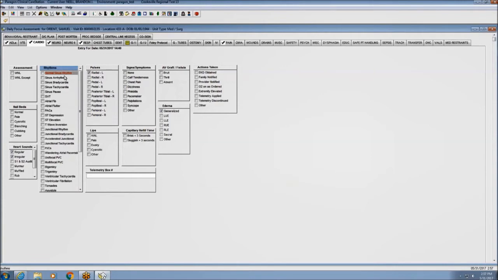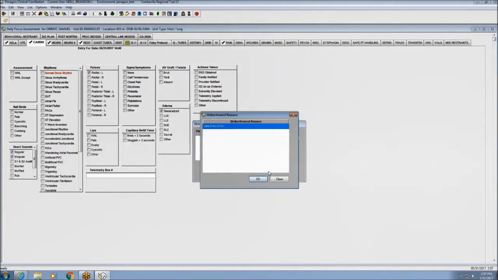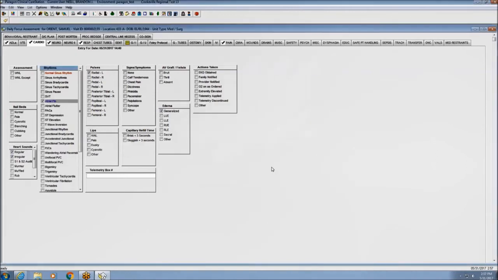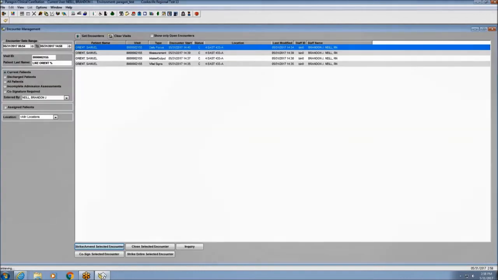That value will become red, meaning that it has been struck, and choose my new value, which will also force me to choose a data entry error. Click OK. The new value is checked and becomes blue. Once you've made all necessary changes, you can yellow arrow out to save that assessment.